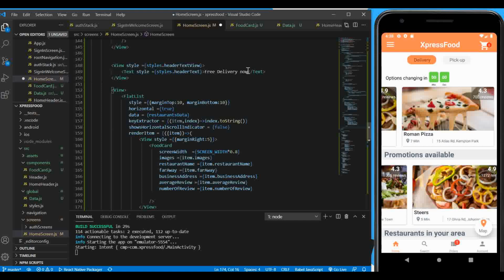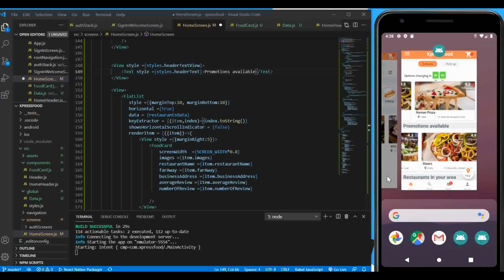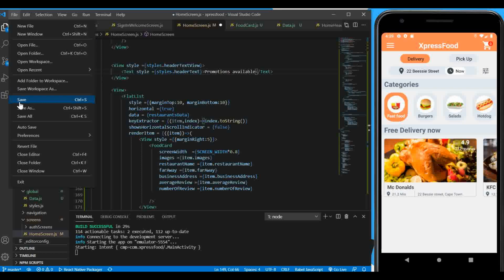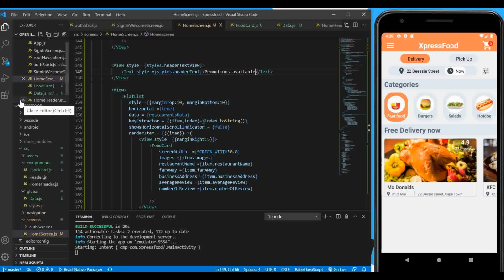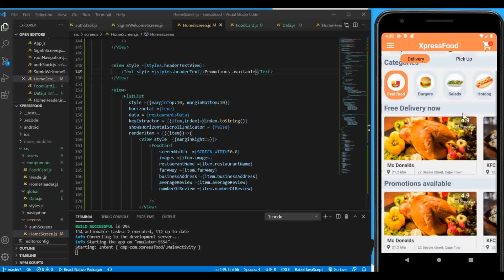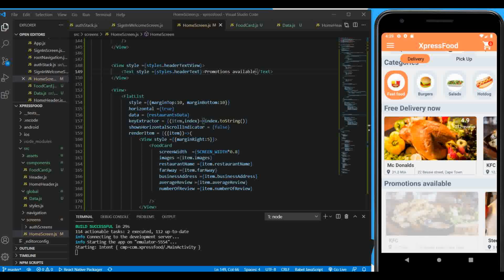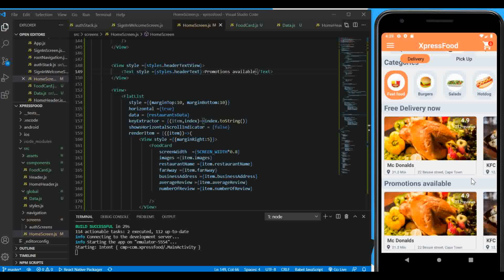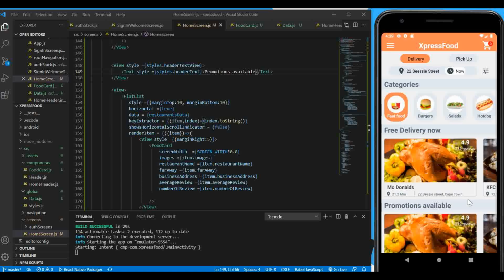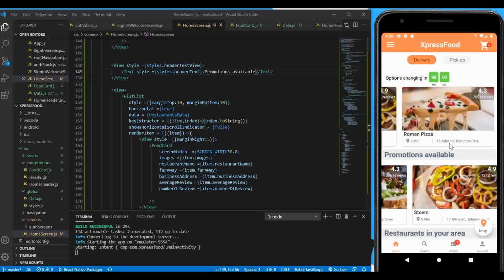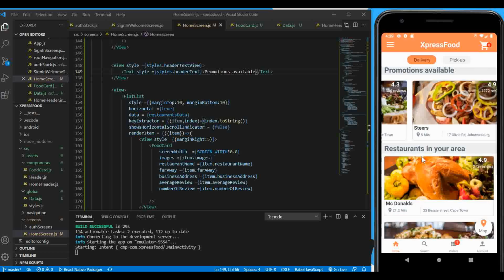You have pasted this. Now here you're just gonna change this to say promotions available. Let's go back to our app. We're going to save this. Awesome. Now you have this promotions available cards as well. Now restaurant that will be listed here will be the restaurant which have got promotions available. And the other thing that we need to create, we also need to create the restaurant in your area.